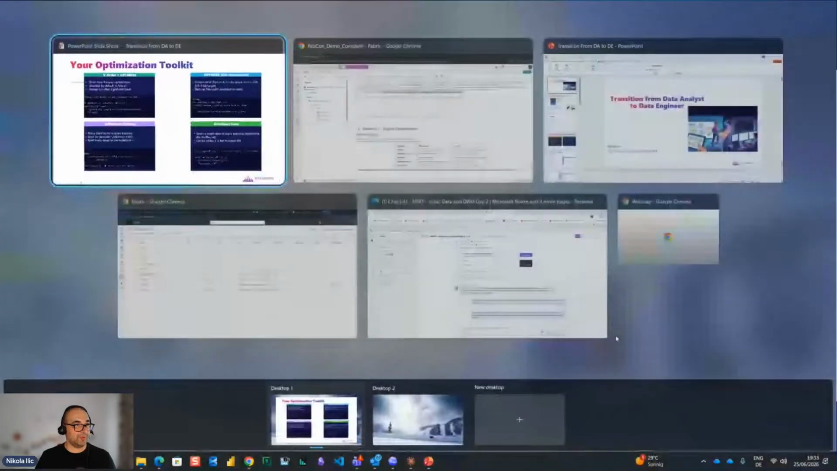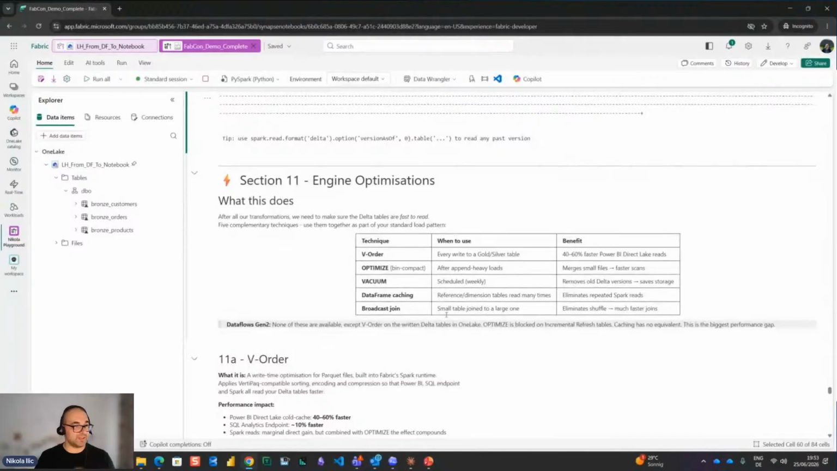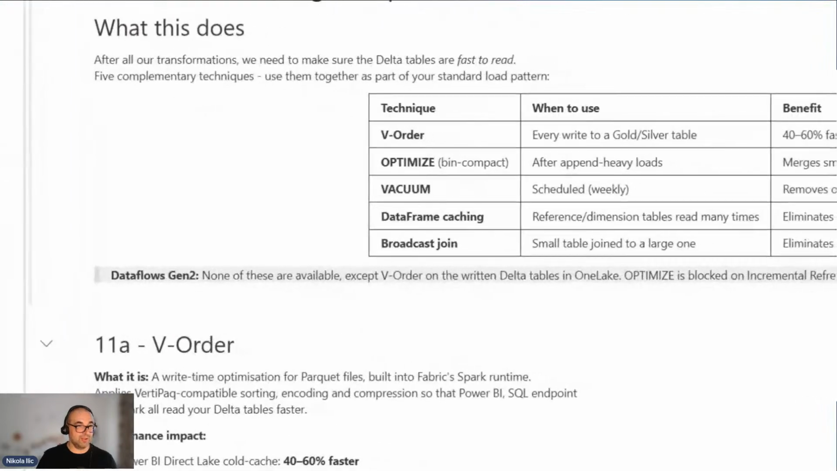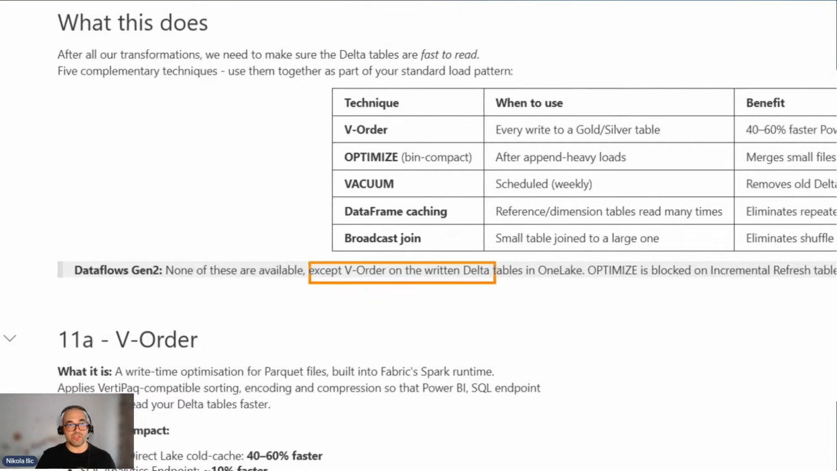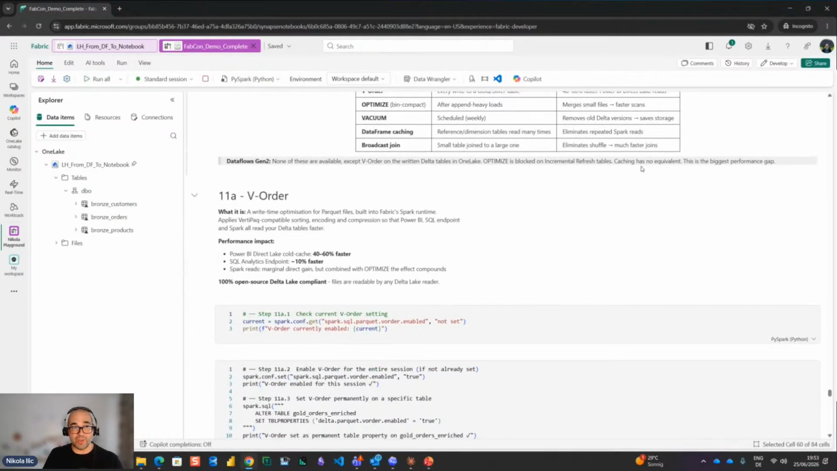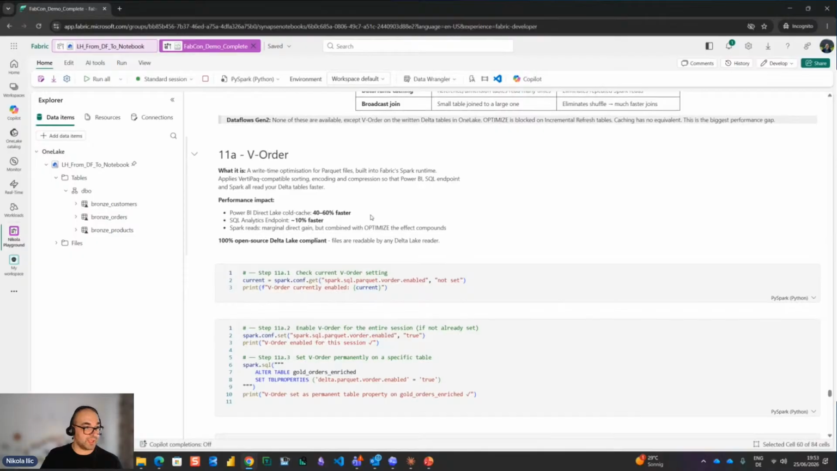Just to show you a couple of these examples in the notebook. As I said, none of these are available except V-order, which is enabled by default. If you want to disable it, you can't do that. By default, Dataflow writes with V-order enabled. Caching has no equivalent. Optimize is blocked for incremental refresh tables. And I would argue that this is the biggest performance gap between data flows and notebooks.